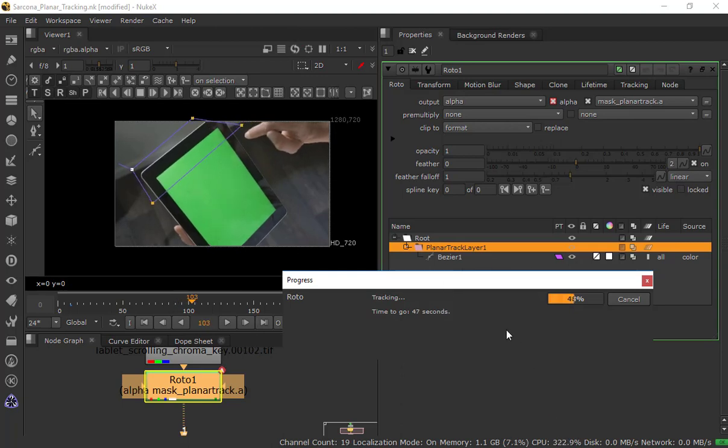Now notice that when I added this planar track, we also got this tracking tab. That's where all of our settings are going to be. We don't get a separate tracker node. We get our roto. Inside the roto is all the tracking stuff. We might need to tweak it. We will see.